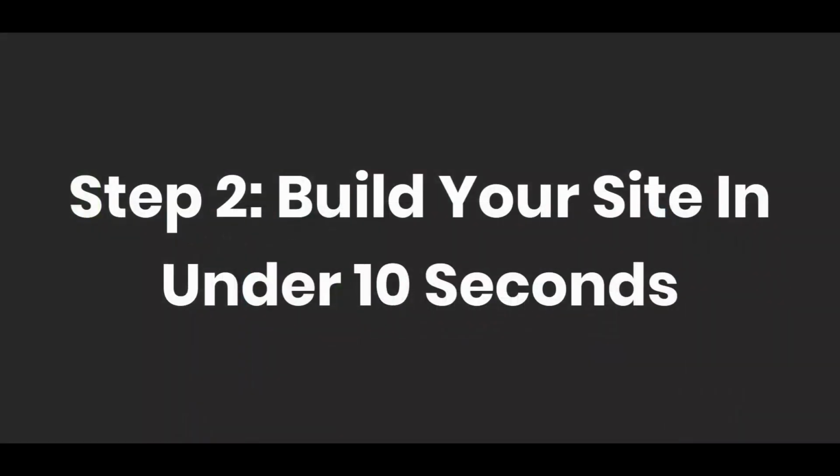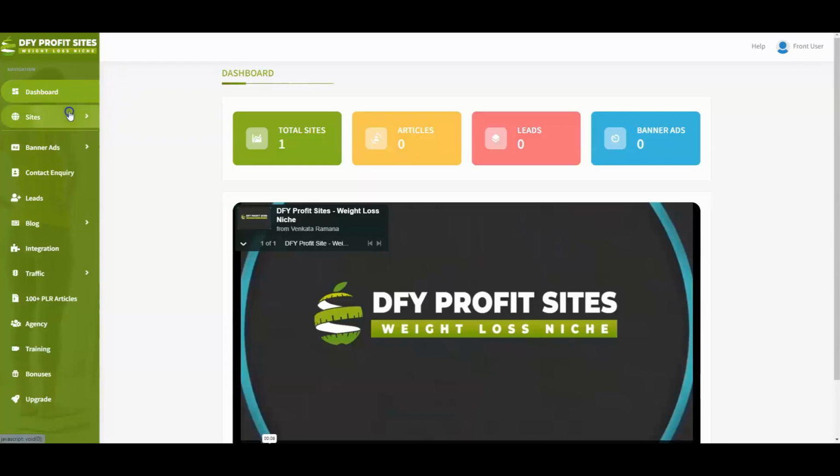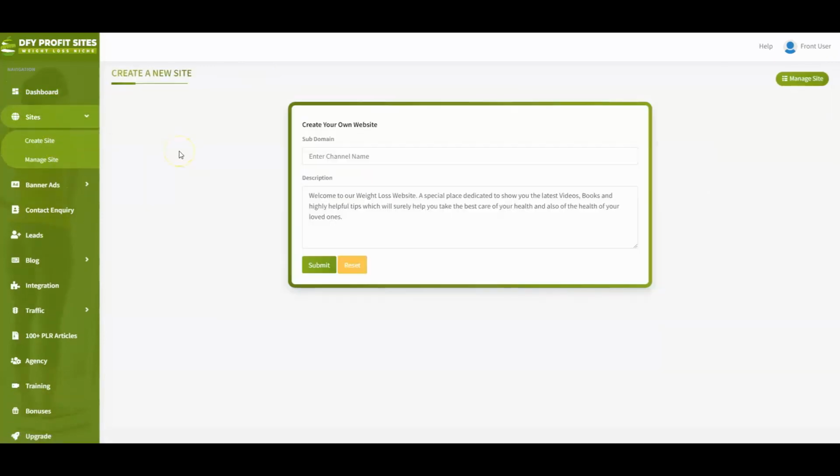Step two, build your site in under 10 seconds. DFY Profit Sites lets you create a professional-looking, lead-generating, content-packed, ready-to-profit affiliate website in the weight loss niche in just seconds, not doing any designing, coding, or even having to write a single word yourself. So how do we do it? First, we click on the Sites tab, and then we click on Create Site.